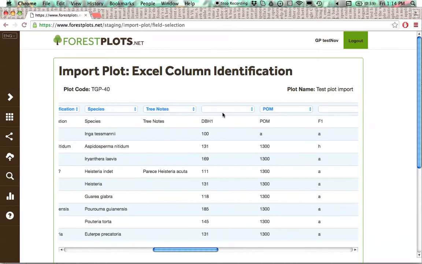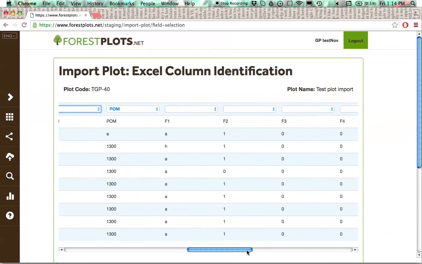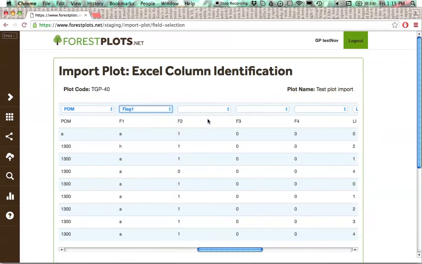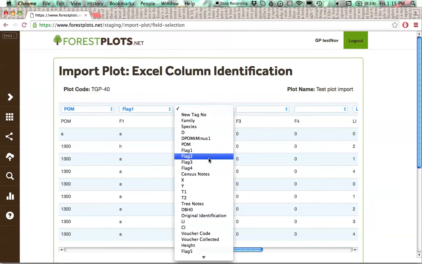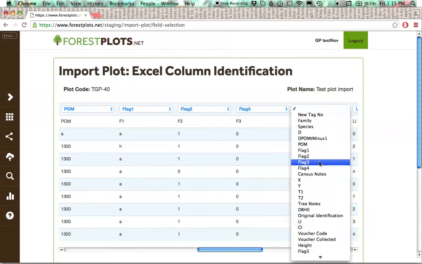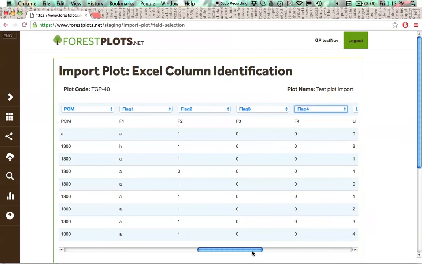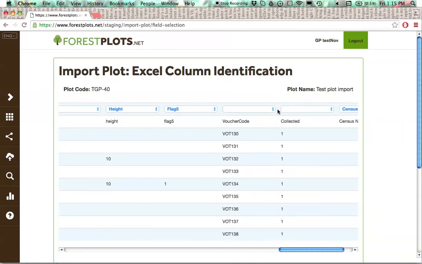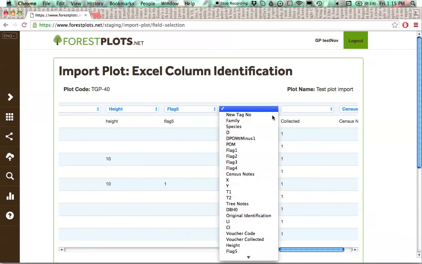database. Now all trees in this file, because it's a new plot, have new tag numbers to the database. So we select the new tag number file for the tag number column. Okay, scroll along and check all the others look okay. Diameter column. And match the flags.